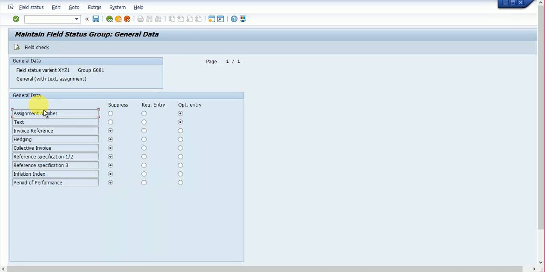General data: if I click on general data, we can see the option of suppress, required, or optional entry. There is an option for suppress and optional entry, but in real time there are so many entries which we are maintaining. In real time we use required entry. Many things we maintain, like assignment number, text, and invoice reference, can be required entries. I'm explaining this from a real time point of view.